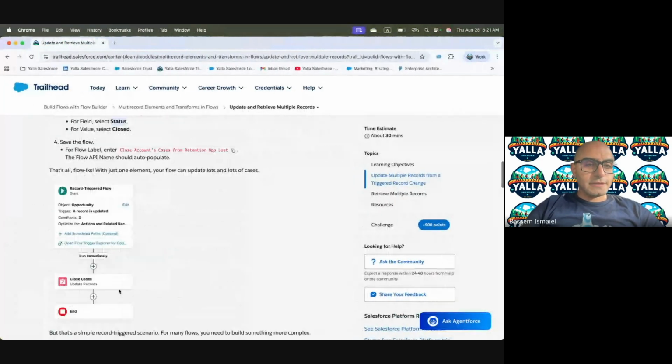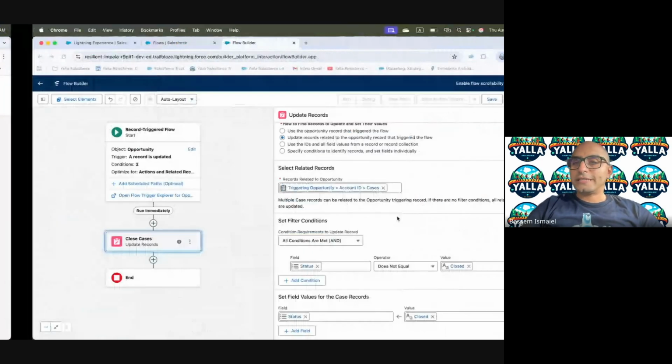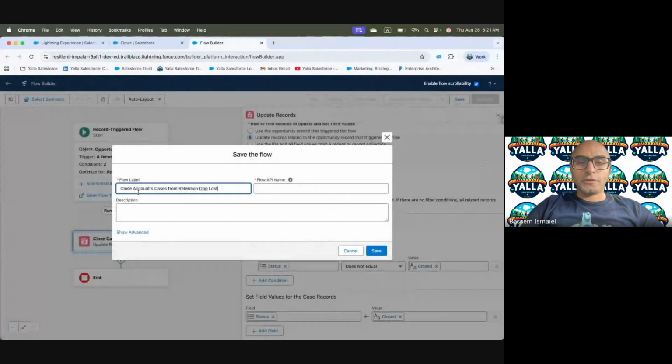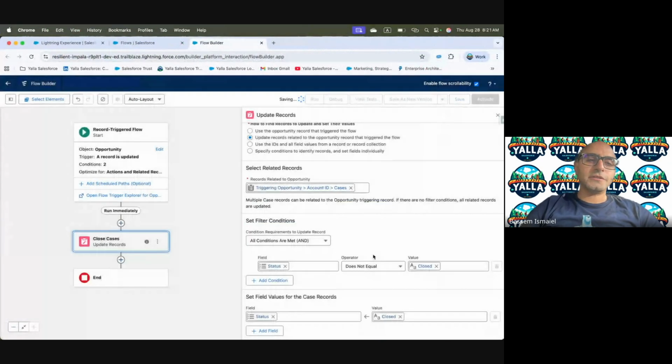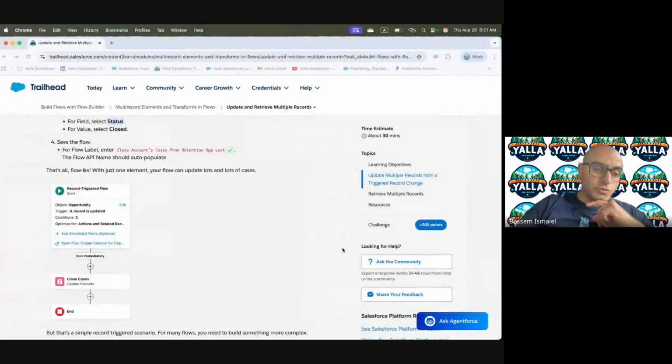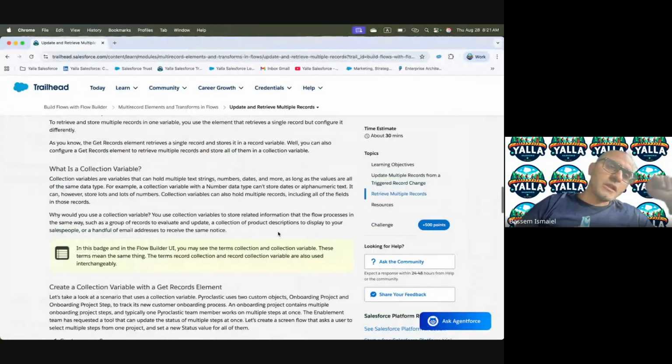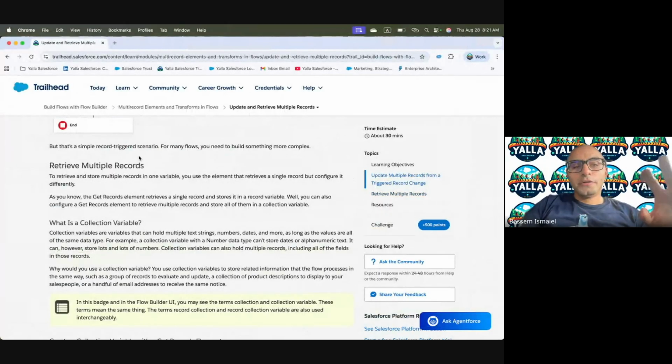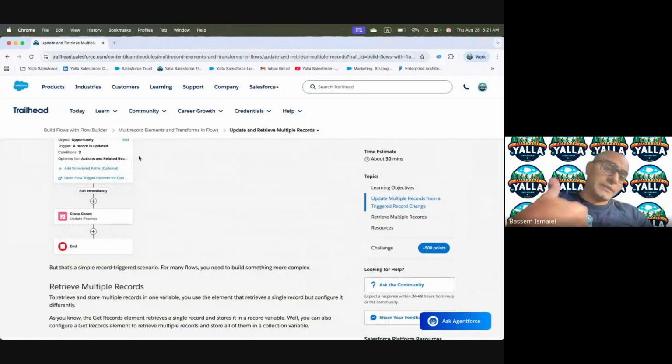What else? That's it. So let's save that flow, save flow label, and that's about it. So what we are doing is a record trigger flow, but now we are not just updating a single record or the triggering record. We are getting all the cases belonging to that account which are not closed, and then we are updating them to closed. That's it.